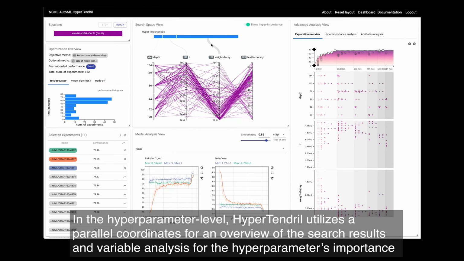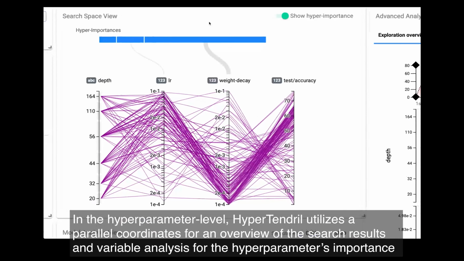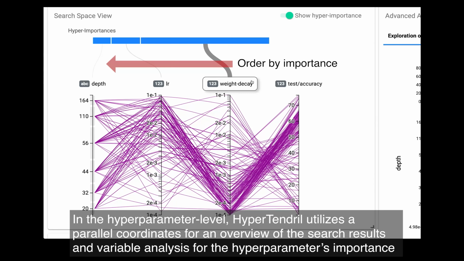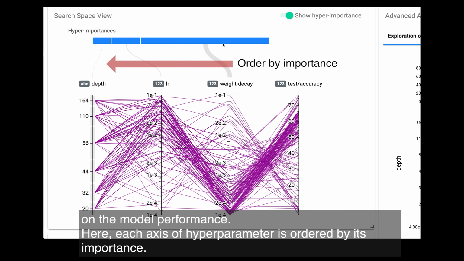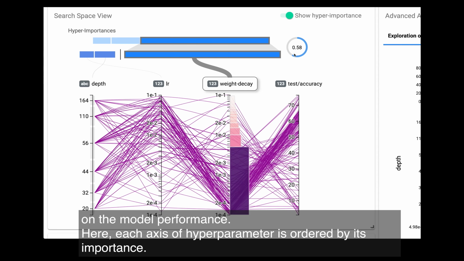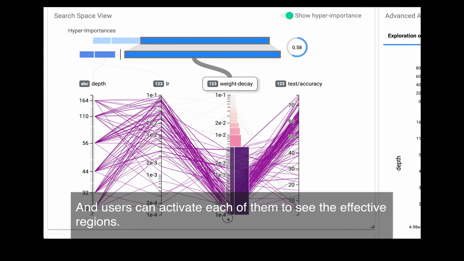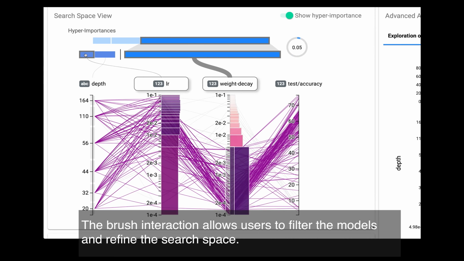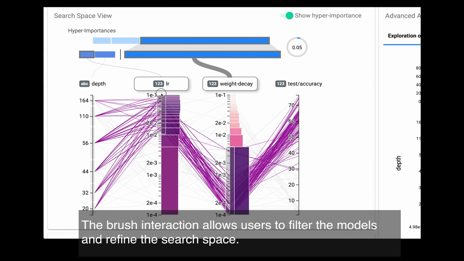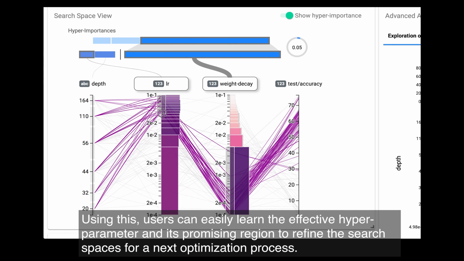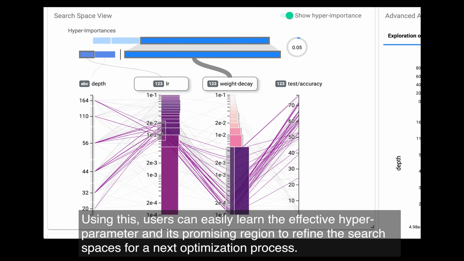In the hyperparameter level, HyperTendril utilizes parallel coordinates for an overview of the search results, and variable analysis for the hyperparameter's importance on the model performance. Here, each hyperparameter axis is ordered by its importance, and users can activate each of them to see the effective regions. The brush interaction allows users to filter the models and refine the search space. Using this, users can easily learn the effective hyperparameters and their promising regions to refine the search spaces for the next optimization process.